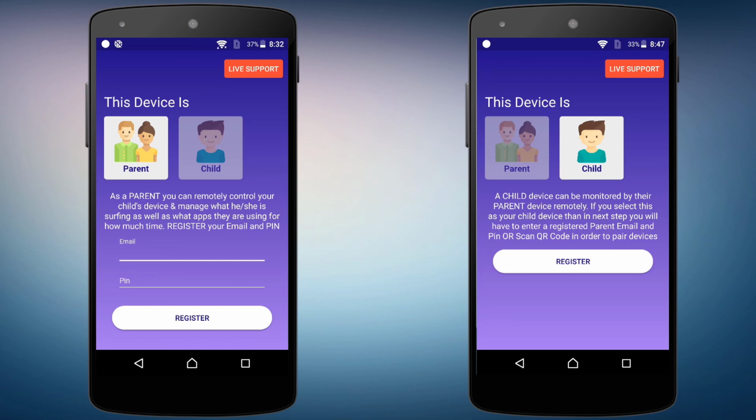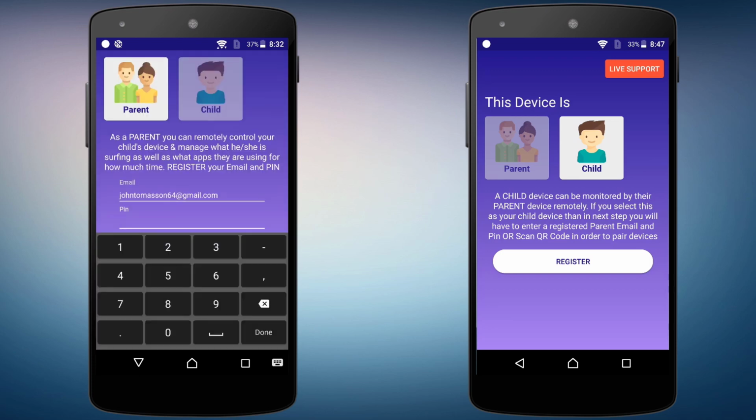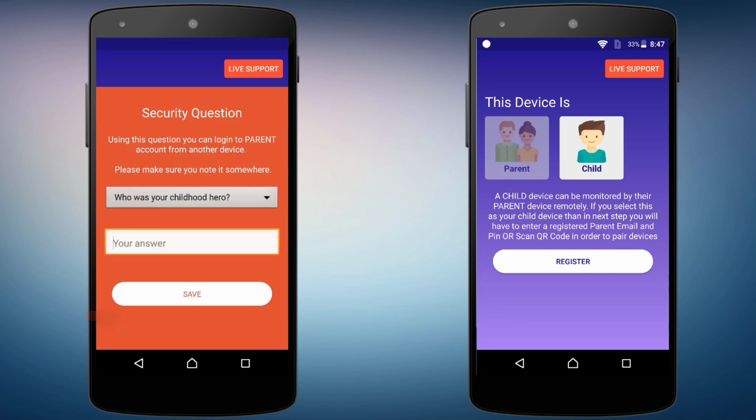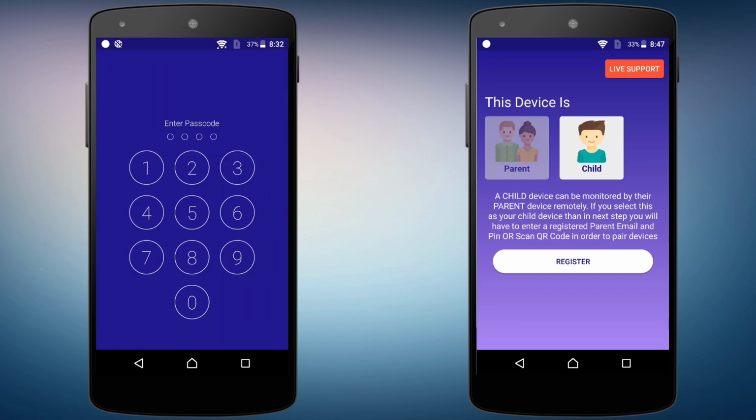So, to get started, first you need to download the app on both devices, the parent and the child. Then go ahead and launch the app. On the parent device, register as a parent by entering your email and PIN. Then hit register. Answer the security question and save. Now grant the app permissions, then you will be asked to enter and confirm your passcode.